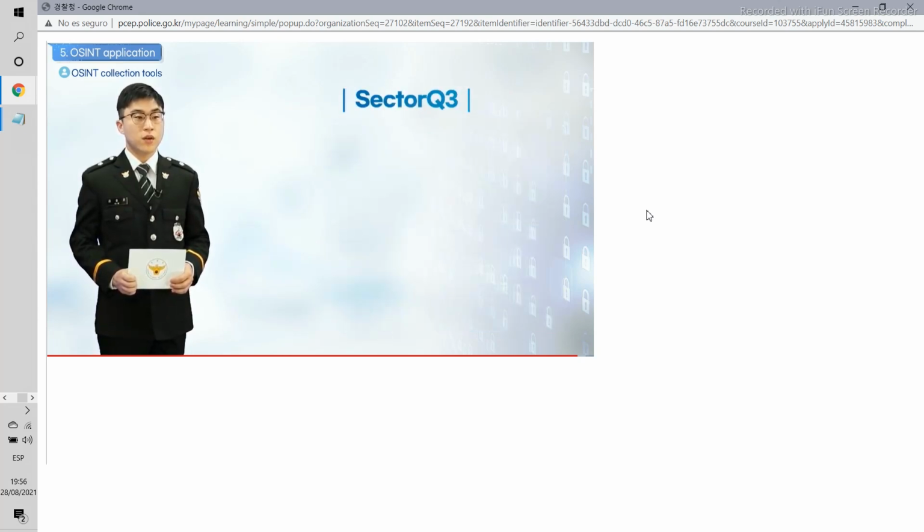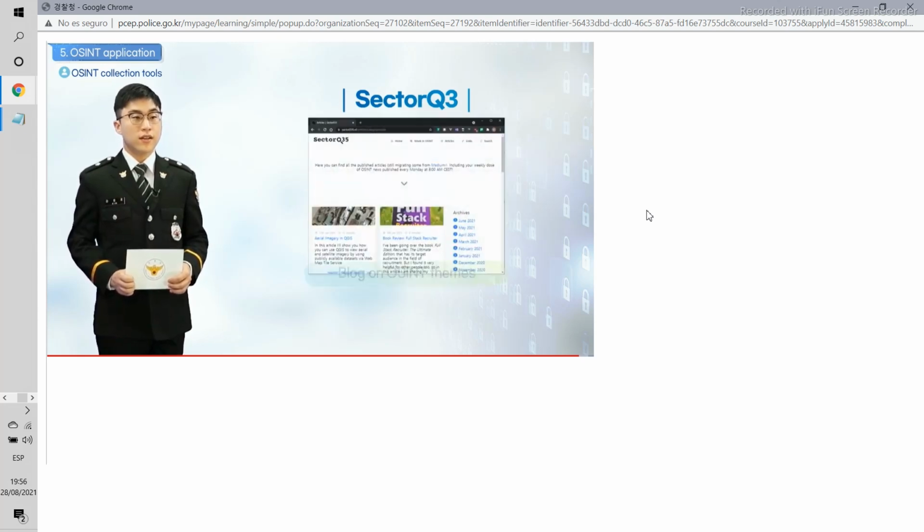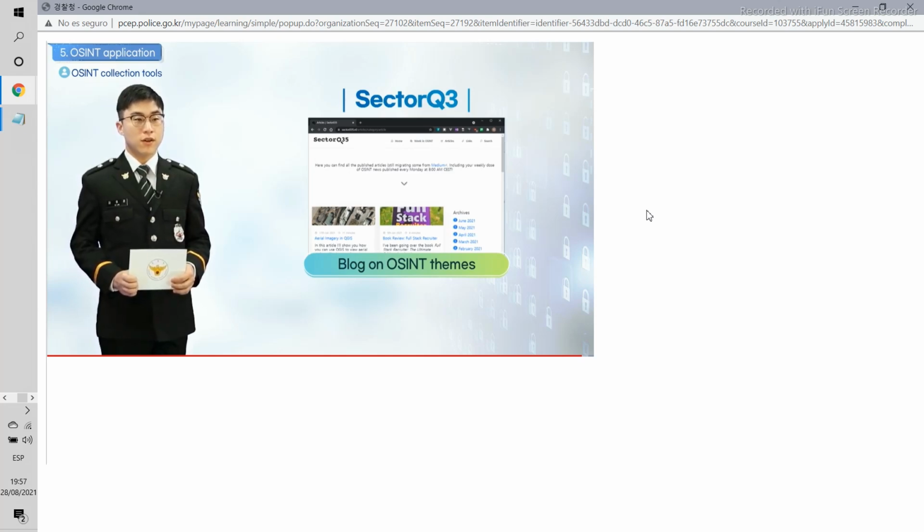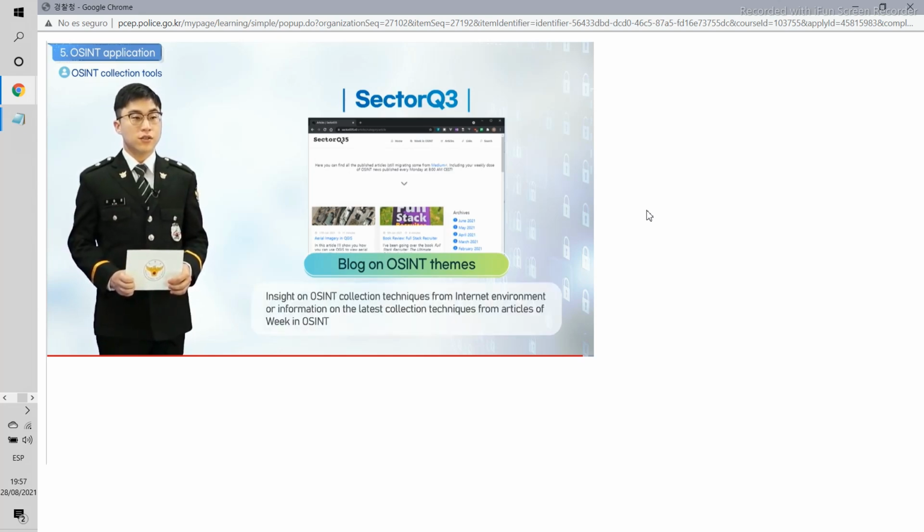In addition to groups, we can get OSINT-related information from blogs, etc. Sector Q2 is a blog on OSINT themes. Personally, I find the weekly article called Week in OSINT the most useful from this blog. The articles introduce the latest OSINT collection techniques and application cases on a weekly basis. These articles help us systematically understand new OSINT collection techniques and improve our ability to collect and use OSINT.